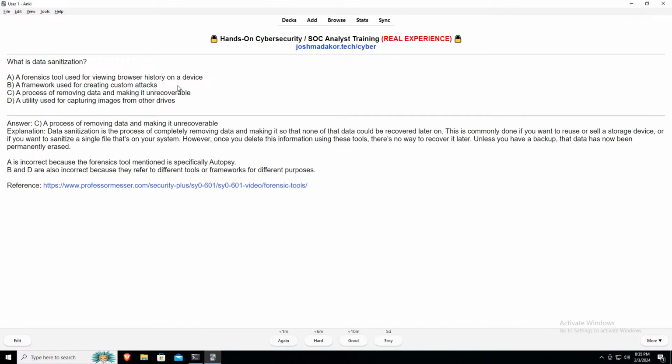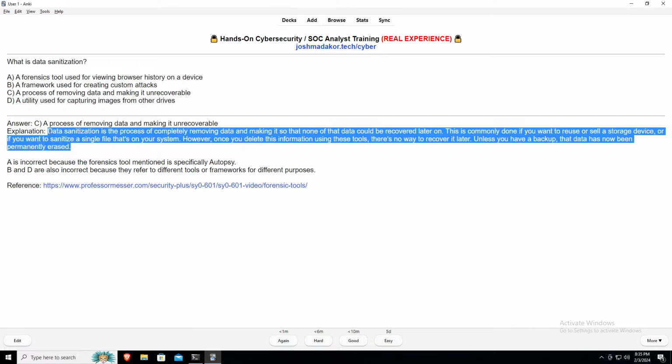Data sanitization is the process of completely removing data and making it so that none of the data can be recovered. This is commonly done if you want to reuse or sell storage or devices, or if you want to sanitize a single file on your system. Once you delete this information using these tools, there's no way to recover it unless you have a backup of that data, which has now been permanently erased. So there are tools for doing this.